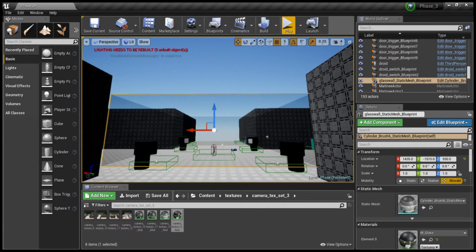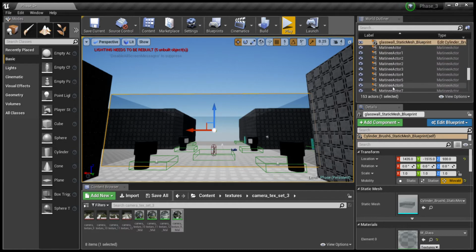This glass wall has a blueprint on it as well, and that is on event tick, which the event tick will be explained later. It branches. If false, it does nothing. If true, it plays the matinee glass wall. The condition for this is locked. Now, is locked is based on the sphere, which I'll go ahead and go to right now.